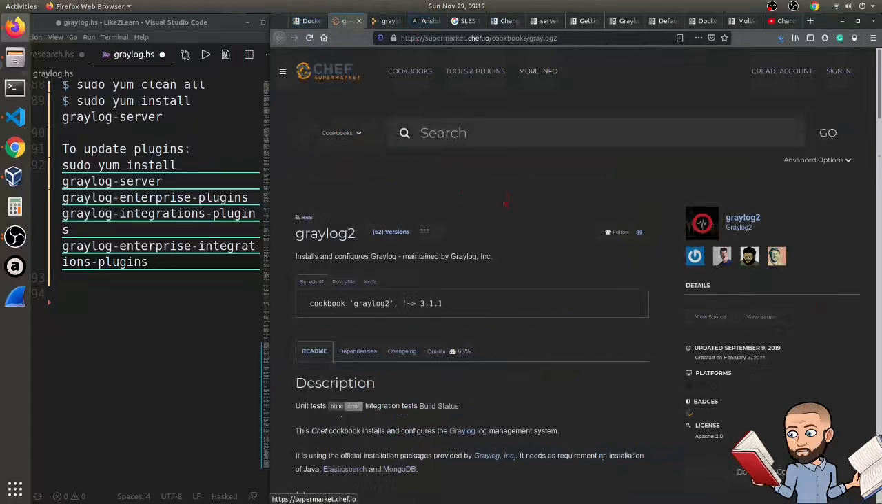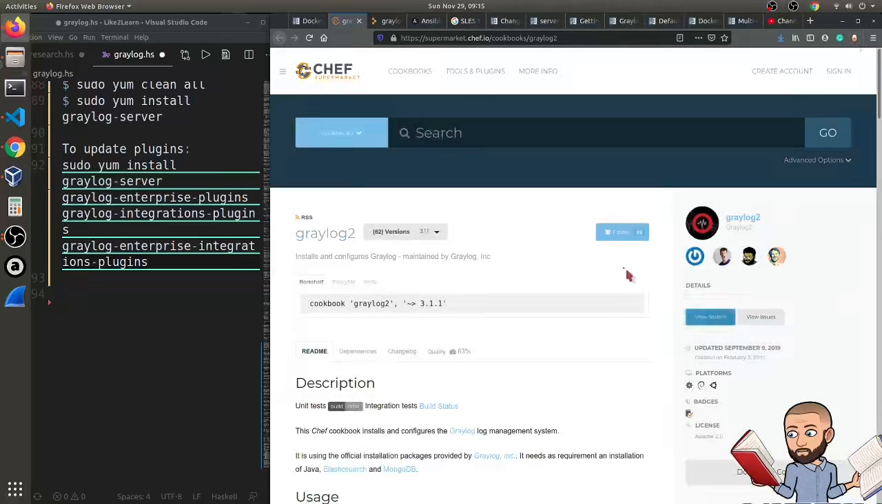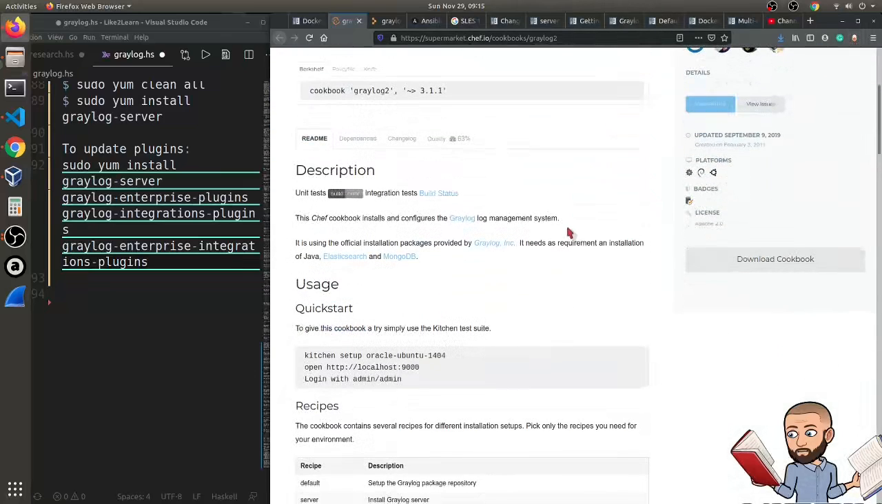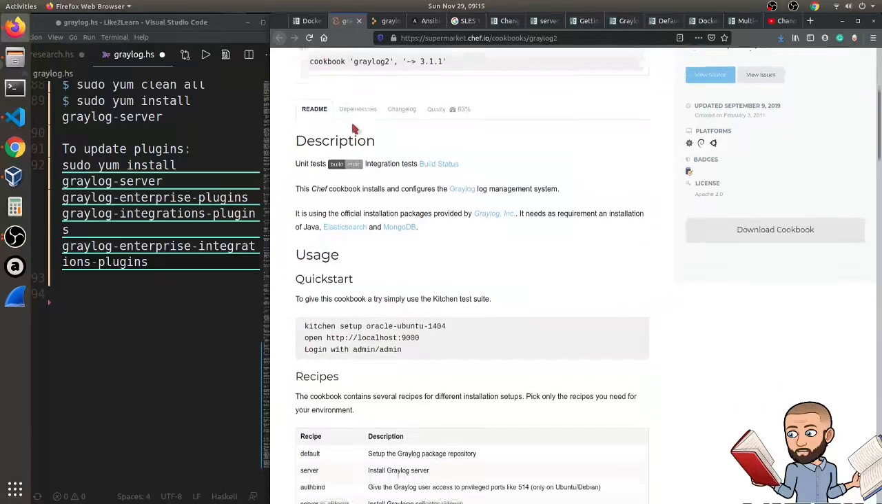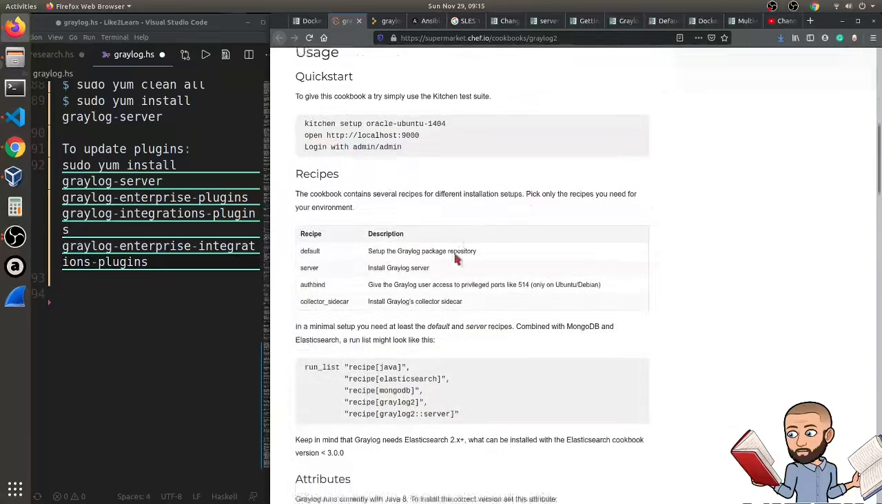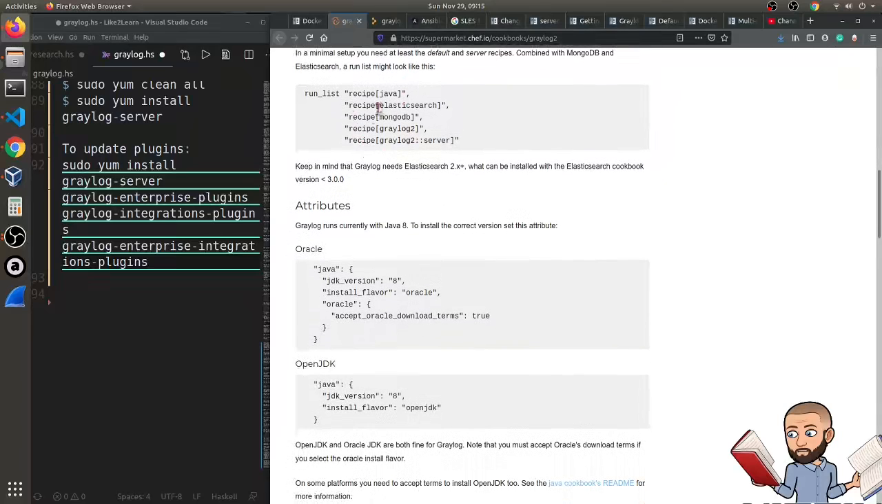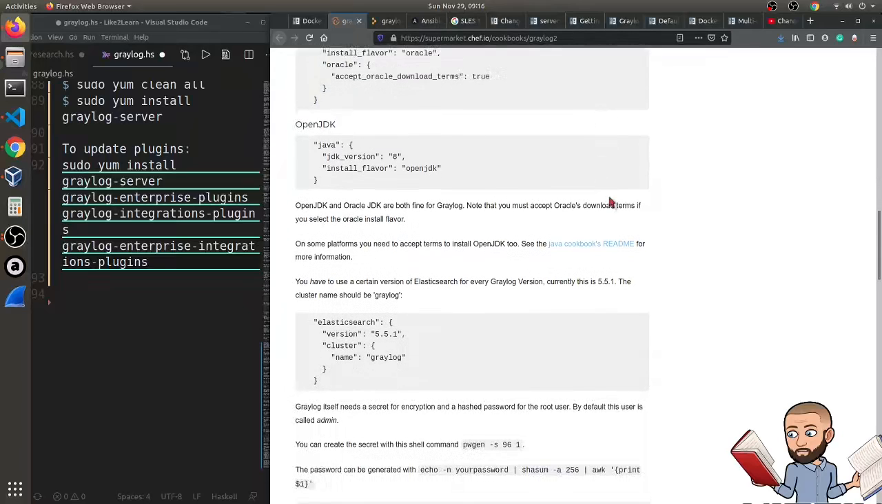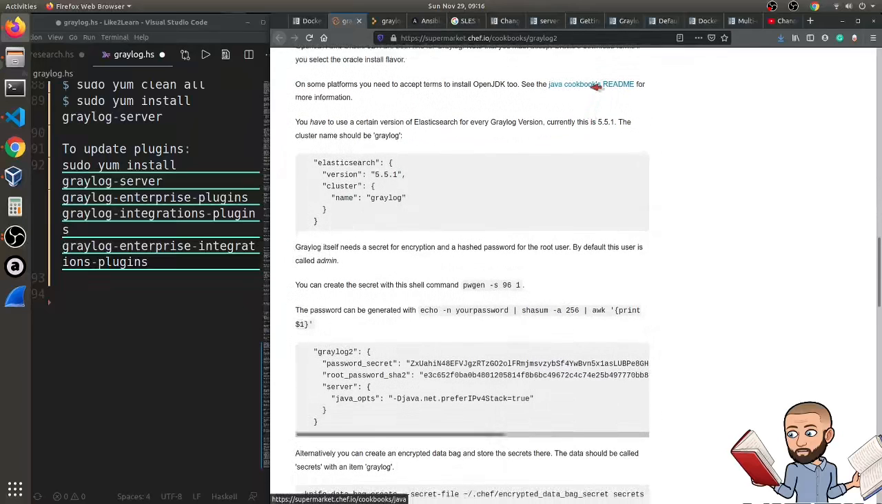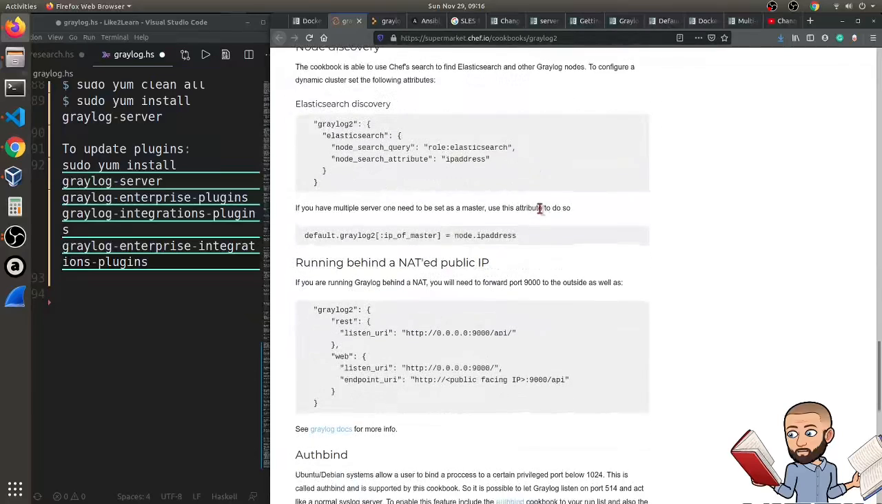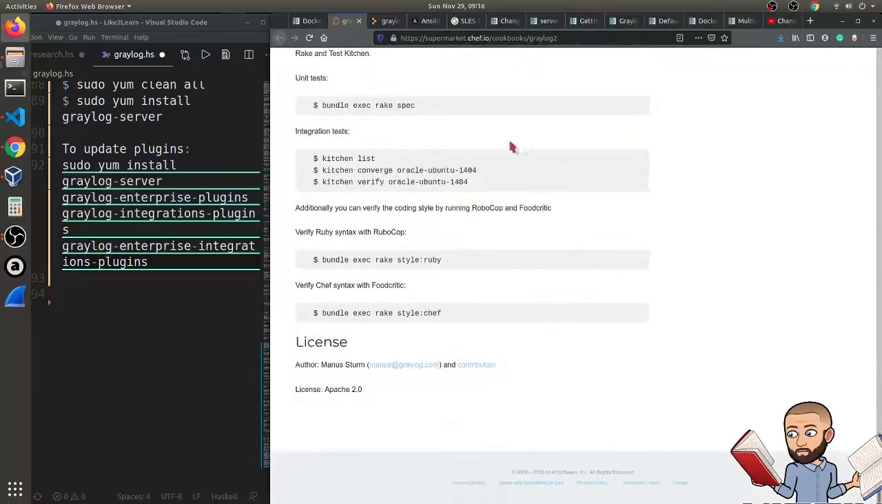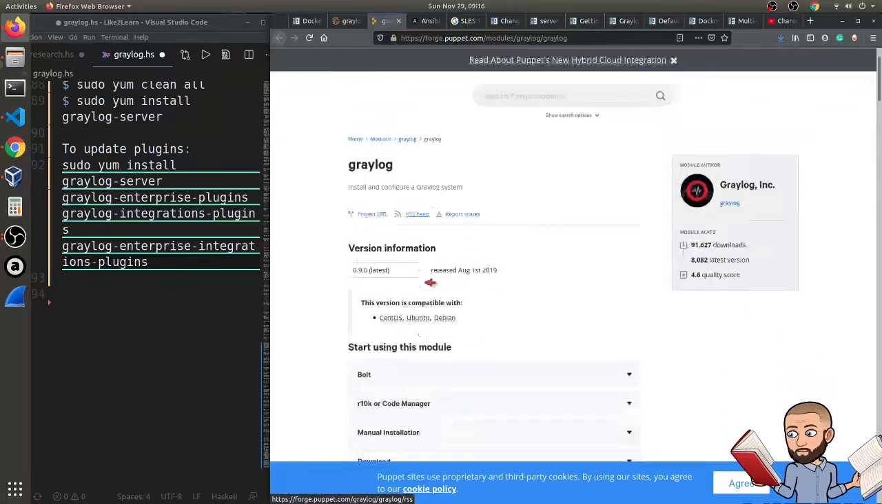So this one is for Chef. Sometimes dark mode messes with stuff. The terms here make me laugh though. Cookbook, kitchen setup, run list, and you have your recipe for Java and so on. You can click Java's cookbook readme right here. But well, this walks you step by step through the process. That's nice. Here's for Puppet.